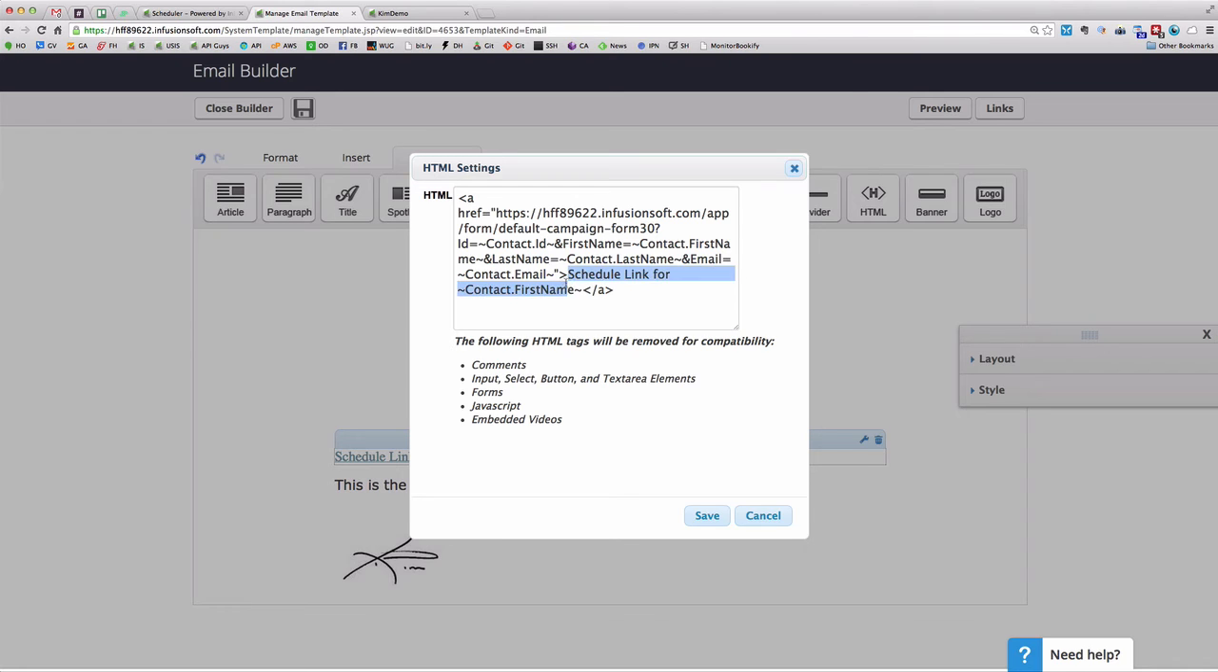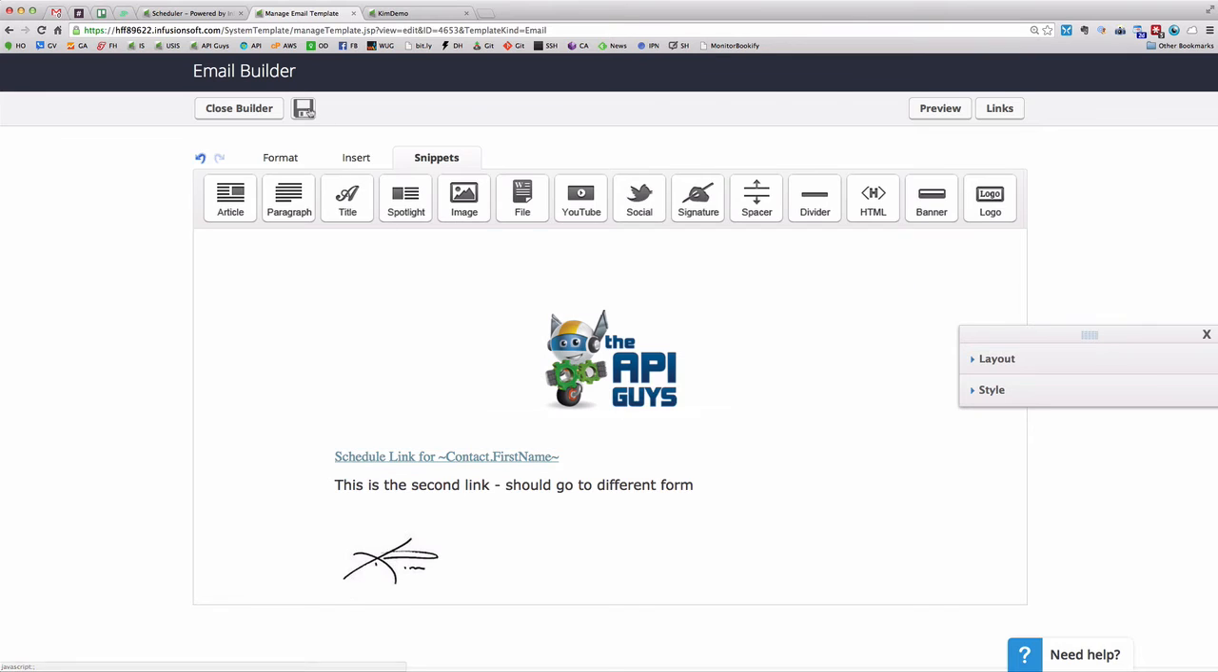Now here is the text that goes inside of our link, and notice that I also included, just for good measure, schedule link for contact.firstname. Anything between these two tags is what's going to show up as the link. So I threw in a merge field for the first name, again, just for good measure. You'll see what this is going to look like when I send this and how that's going to work. Okay, so remember this. I put this in an HTML snippet and I save it.